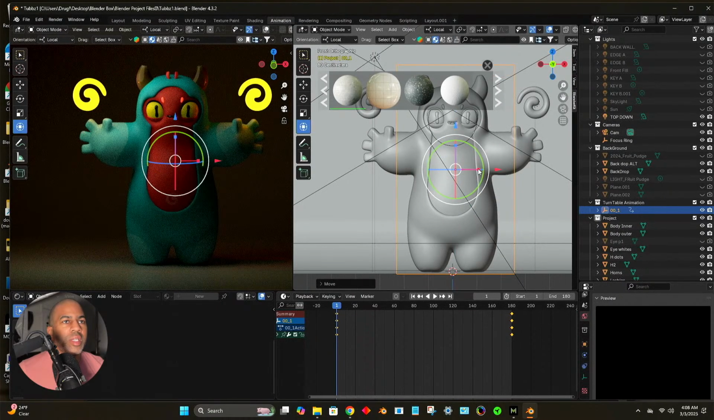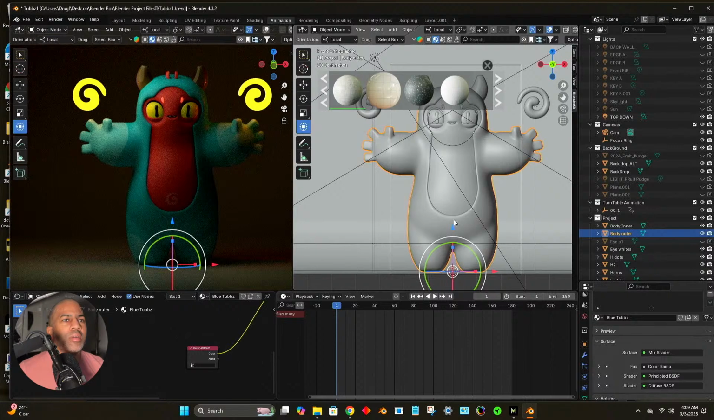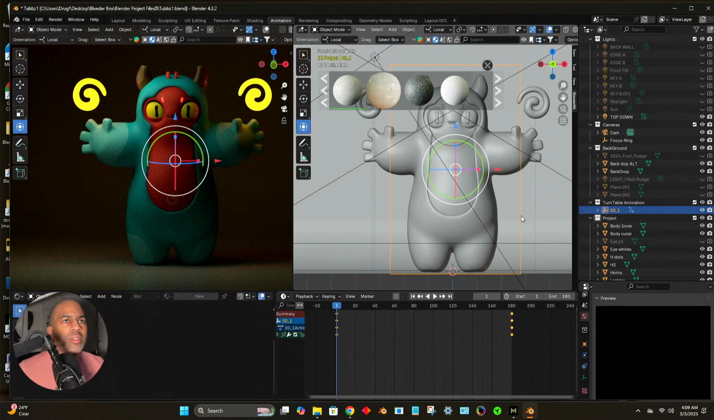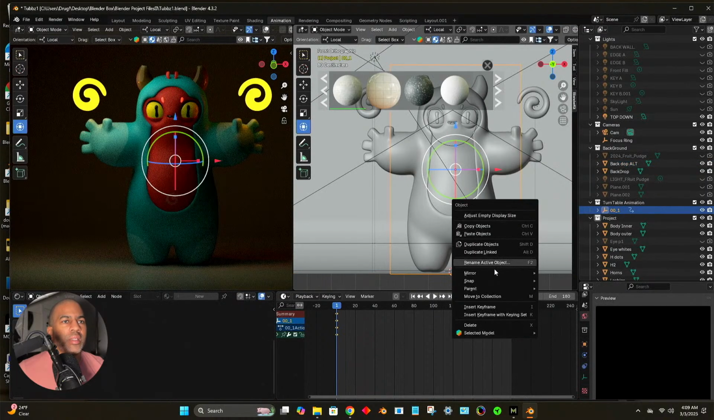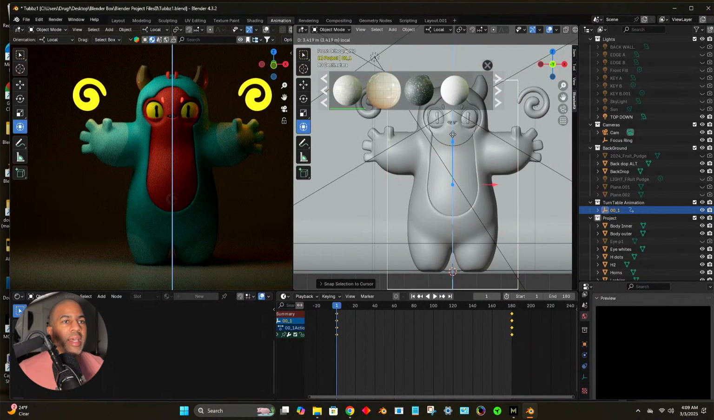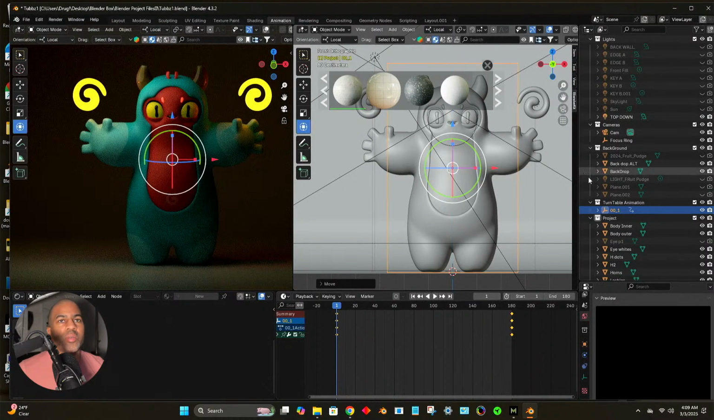That's strange. Is it in the center? No, it's not. Feels like it is not. Okay, so let's take this and snap selection to cursor. So that should make it exactly in the middle. Yes, it has. Okay, so we'll leave that there.